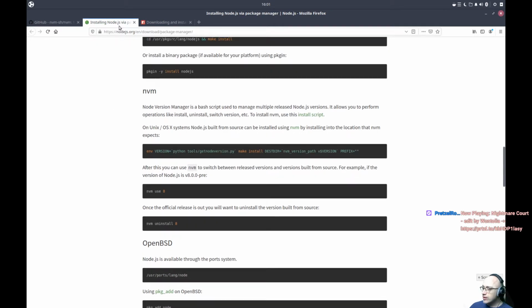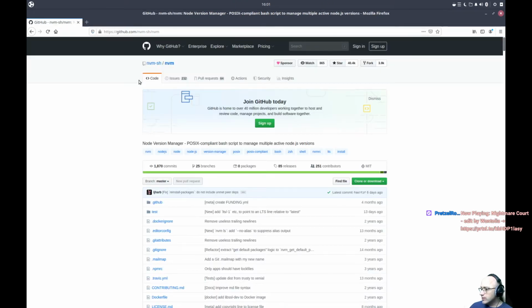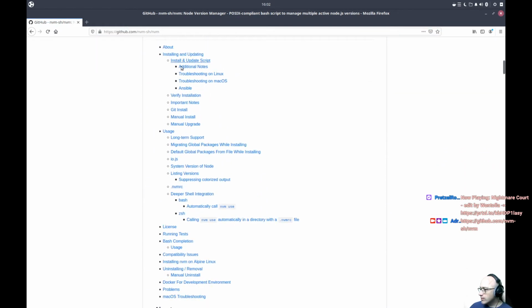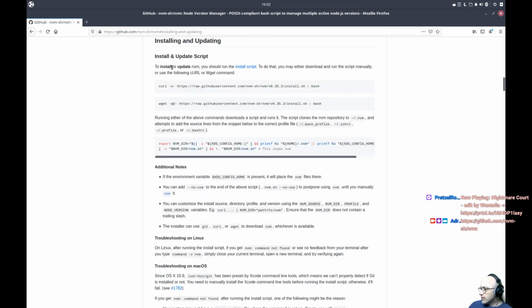The other easy way to get NVM installed is to go out to the repo, which is right here. I'll type it into chat, because I don't have my two-way stuff going on here. It's github.com/nvm-sh/nvm. So that's where we're headed. Scroll down to installing and updating. There's two install scripts. You can use curl or wget.